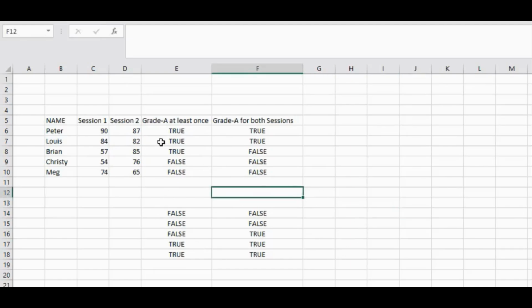So we have seen how to use the OR, the AND, and the NOT functions. The OR returns a true if at least one condition is true. The AND, all conditions must be true, and then the NOT negates true to false and false to true.